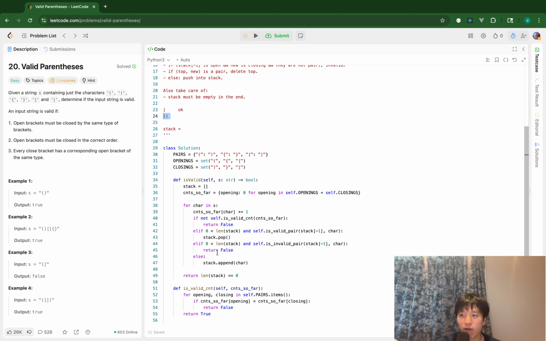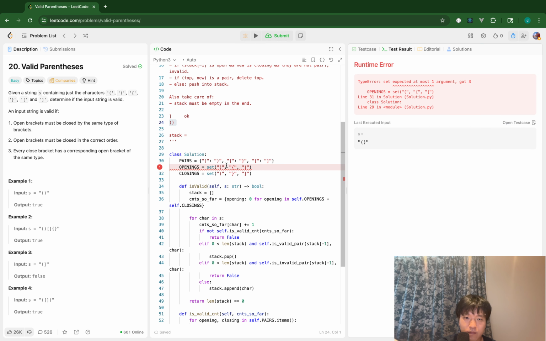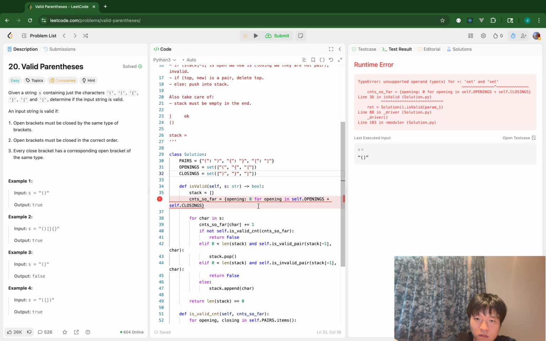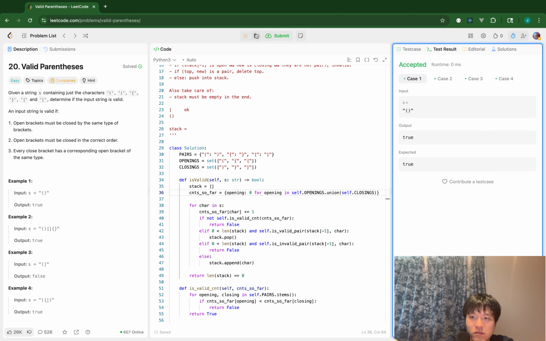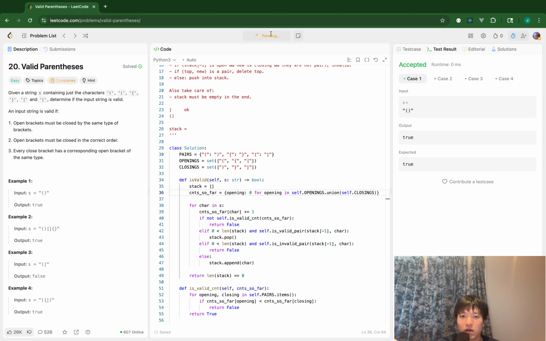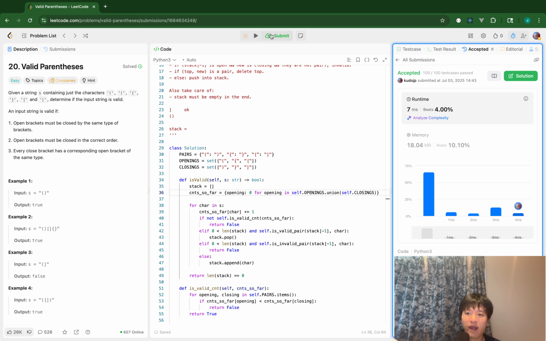Okay, so now I'm pretty confident in my code, so I execute my code. Sorry. I fixed my mistake. Oh, set and set is not expected. Good. So I think this works. Good. Now I submit my code. Okay, now it's accepted.